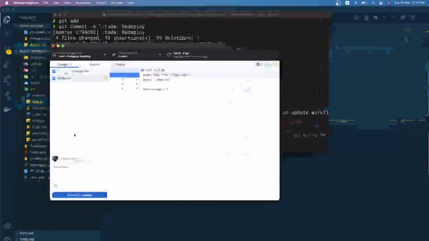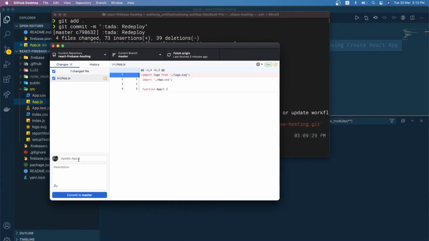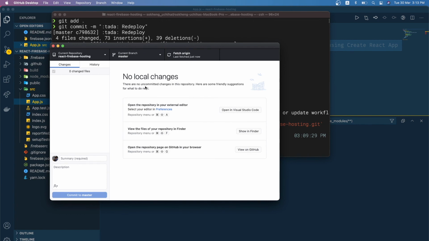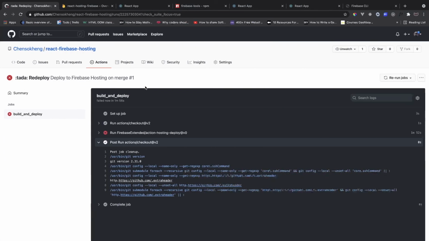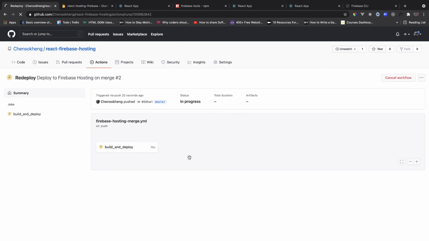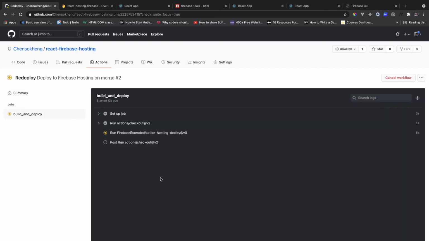As you know, I cannot do this with the terminal, so I'm going to use GitHub Desktop. I'm going to do, let's say, redeploy again. This is my commit message, then commit to master and then push to origin. And this one is going to start doing it again. As you can see, we're having another redeploy process happening right here. It might take a while.